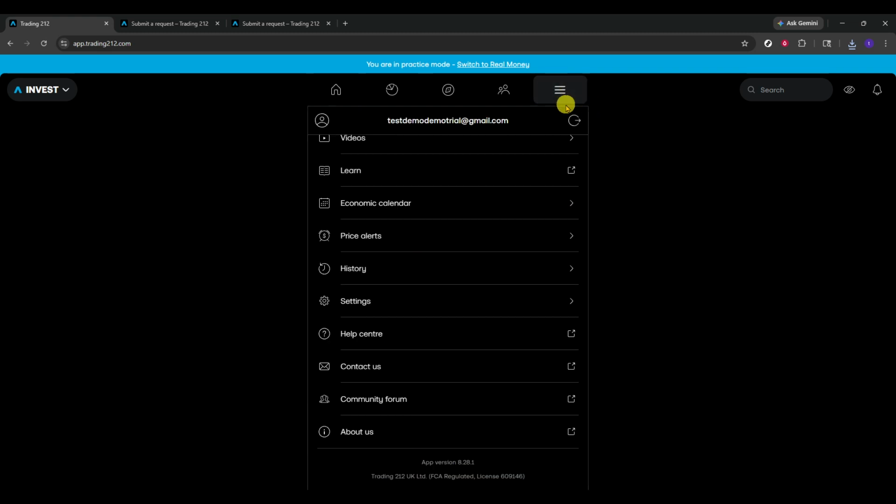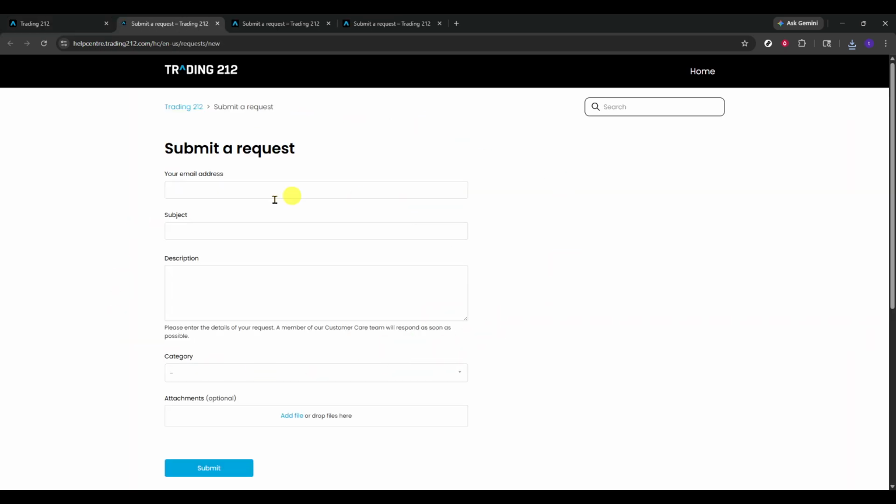Now scroll down through the menu until you reach the support area. Select Contact Us. This will take you to the Help Center request page where you can submit a formal query to the team responsible for account changes.